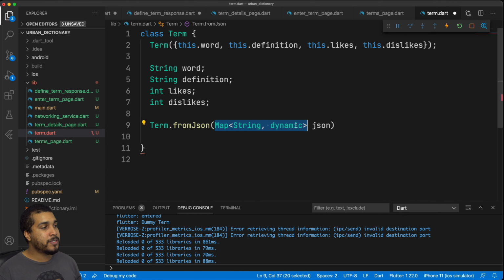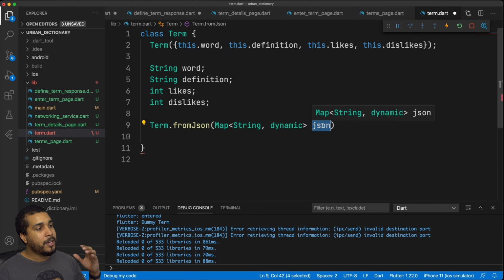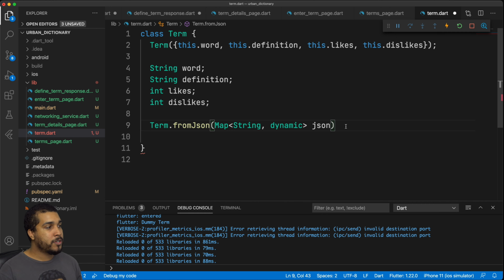So you could think of this like a dictionary where it's expecting a string for the key and any for the object or for the value. So string and any is what this would be in Swift. And then the parameter that's being passed in, we're just going to call it JSON. So this JSON object is essentially a dictionary of string and any. So let's go ahead and finish the rest of the implementation.